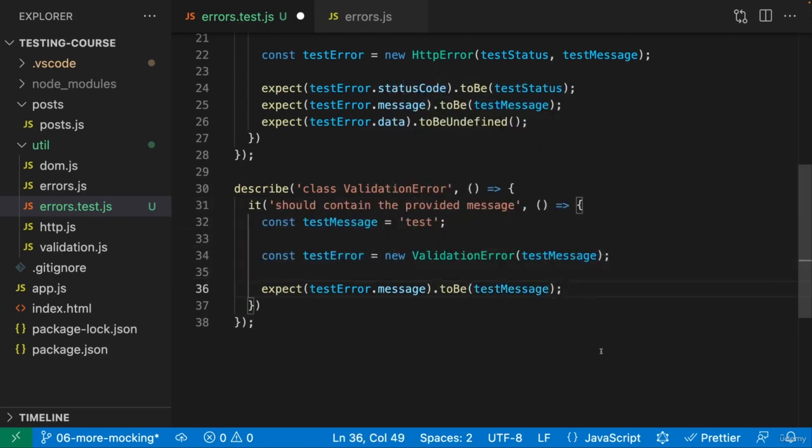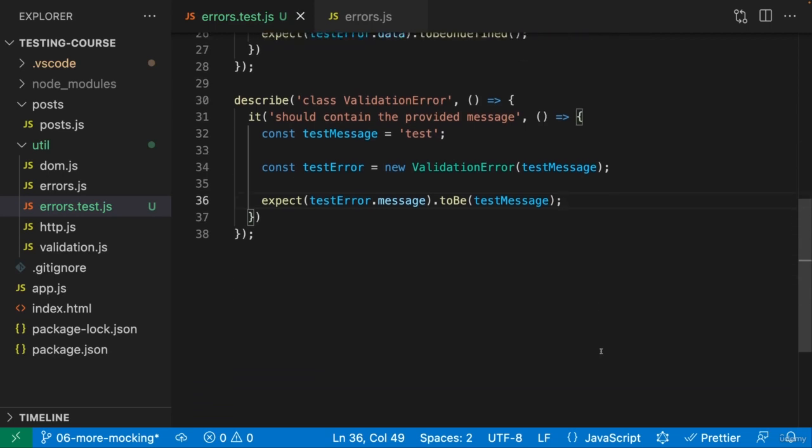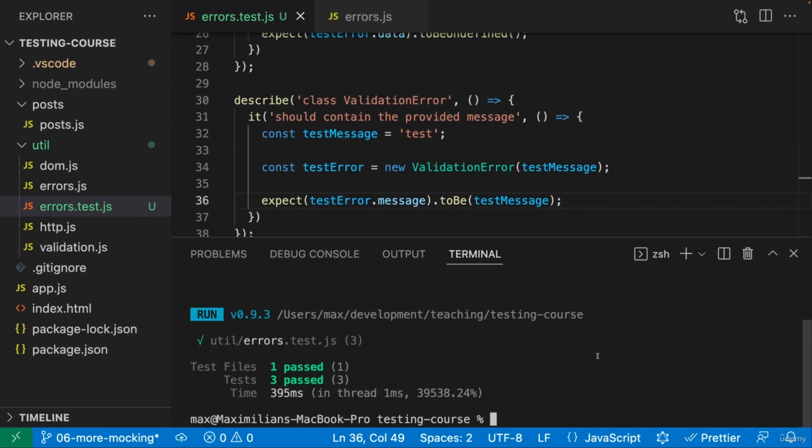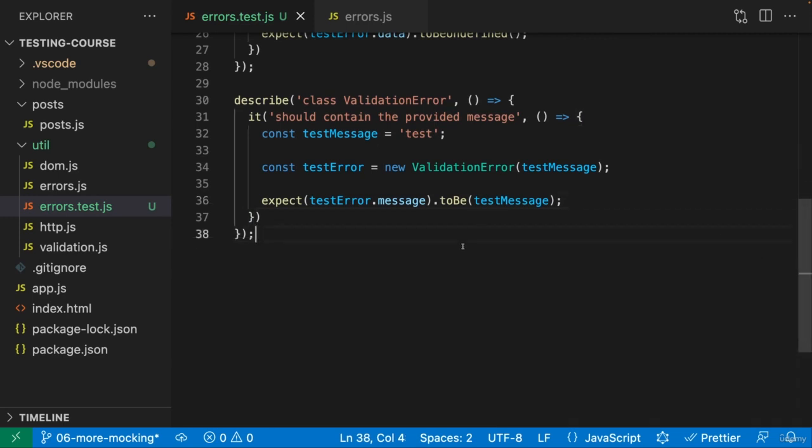And that's now one test we could write for this second class. If we now again run npm test, this also passes. Now again, definitely feel free to write more tests. I will move on to the next file so that we can soon get to the more challenging parts.